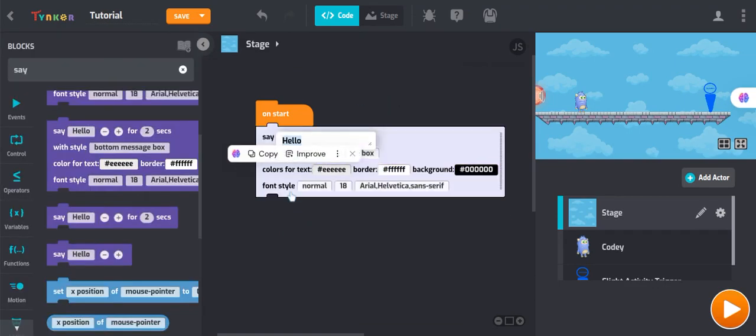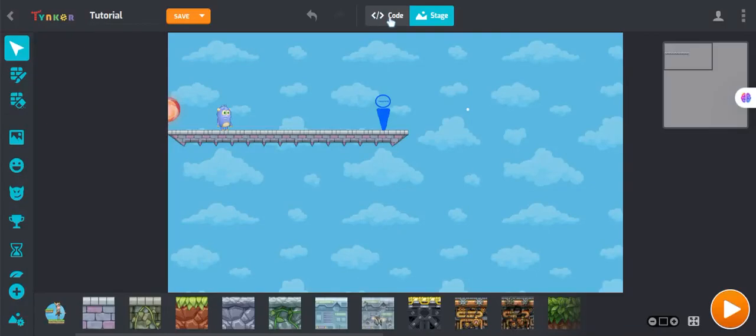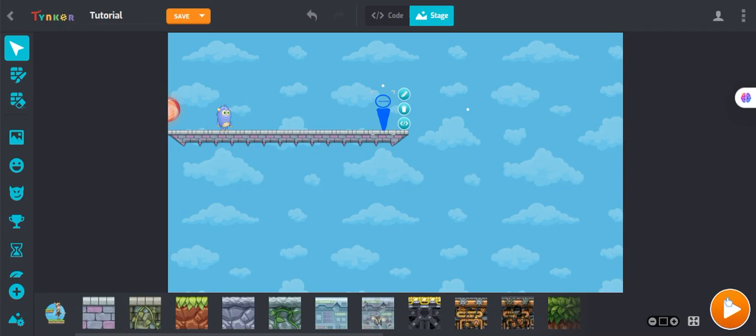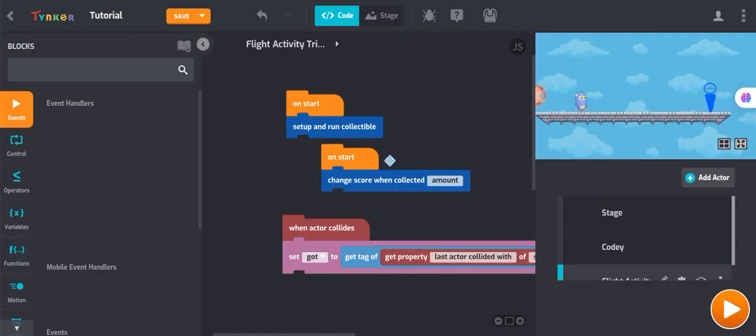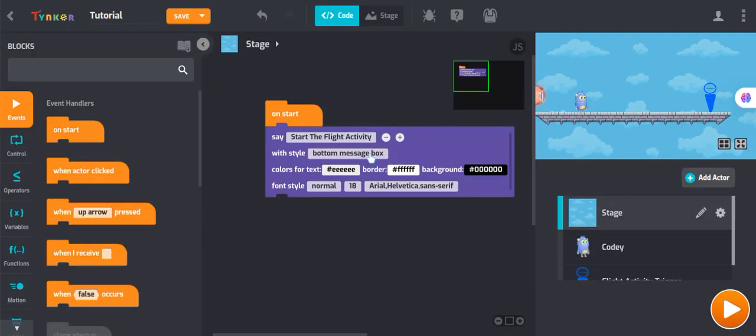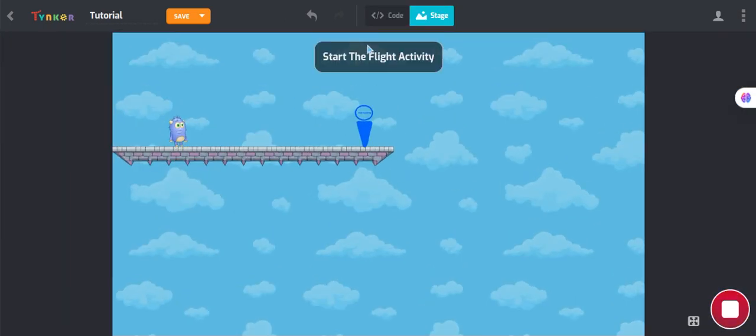And I'm going to type start the flight activity. I'm trying to keep this under 15 minutes long so that it doesn't go past and I can't post this. But yeah, now I'm going to put this at the top, plain message box. So now it should show up at the top in the middle of the screen saying start the flight activity. So then it will tell us what to do.